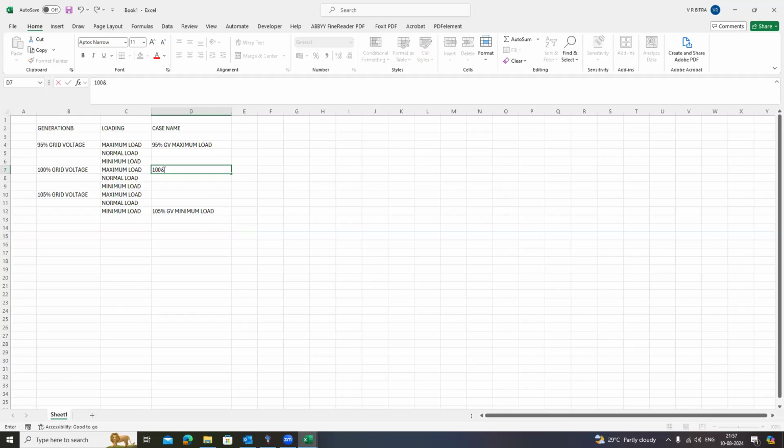So 100% grid voltage, maximum load; 100% grid voltage, normal load; 100% grid voltage, minimum load. So if you just perform these 5 cases, that's more than enough.